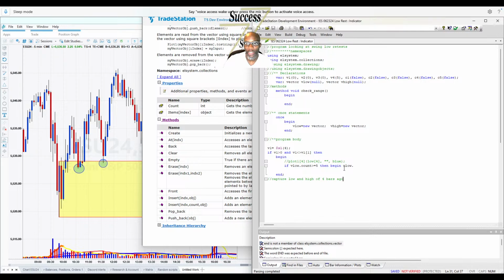Now there's no issues, except we've got to come back in here and redo this. All right, so low dot pop back, and also we want to pop back on the high, because the vector low and the vector high should have the same number, because we're filling vector low and high at the same time each time. So we only really need to look at the count of one of them. All right, so we're going to do V high as well. Pop back, and then we're going to end.